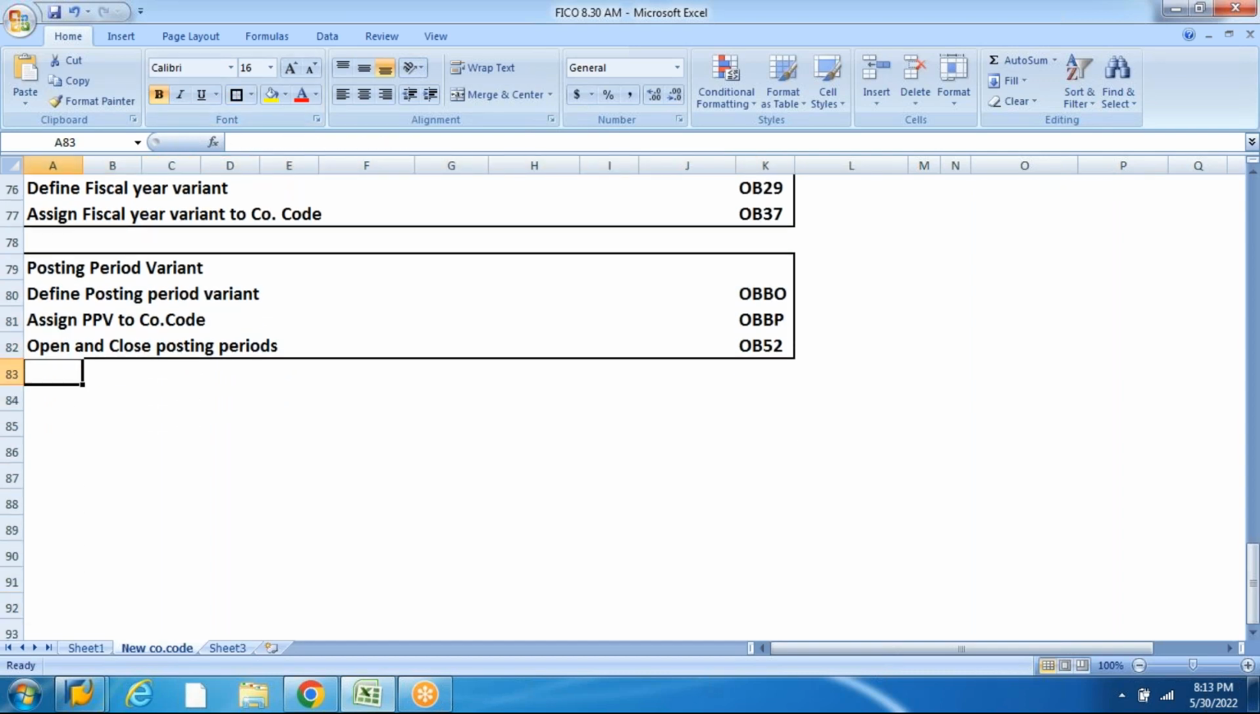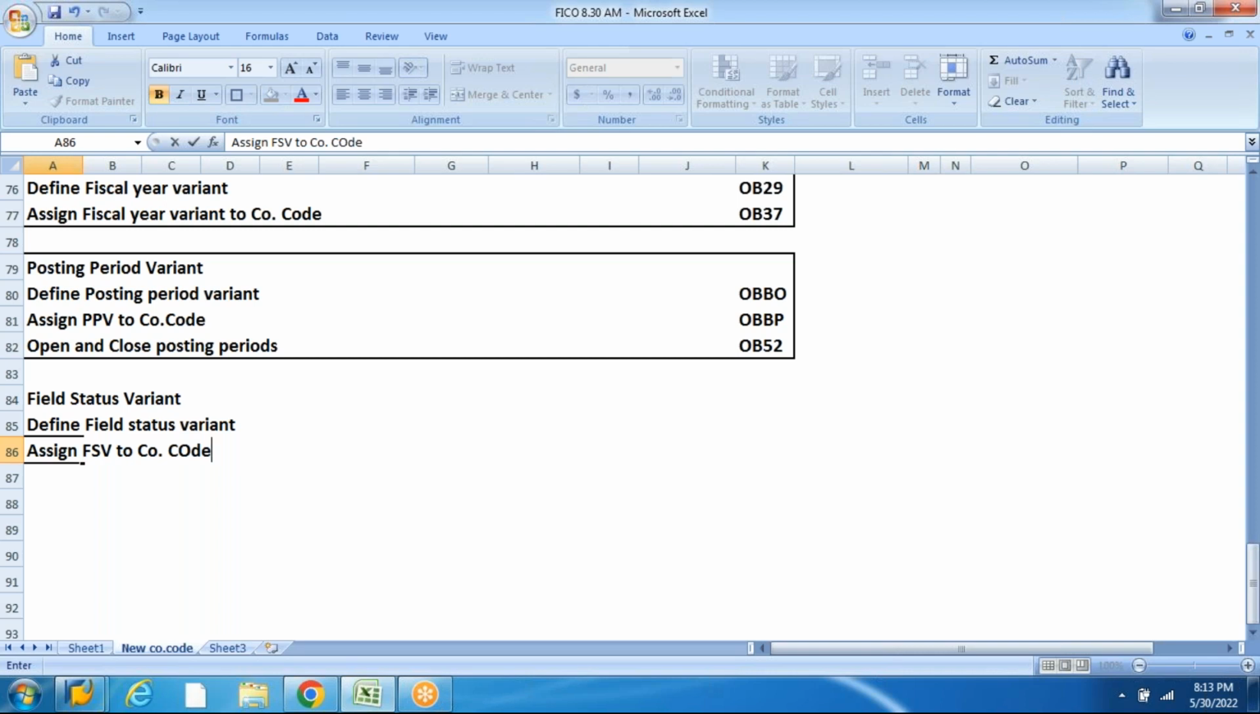After this, we have to do field status variant. Inside the field status variant, there will be two steps. First one will be define field status variant. Next one, assign field status variant to company code. Again, this will have T codes. The T code for this is OBC4, and for the assignment, it will be OBC5.